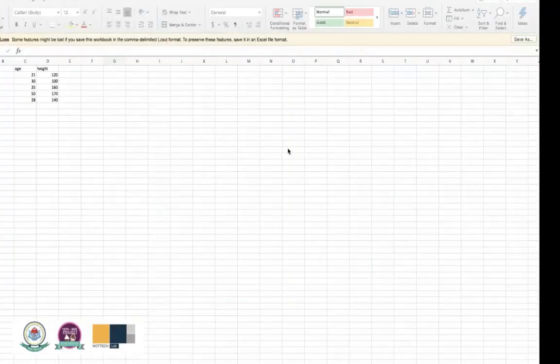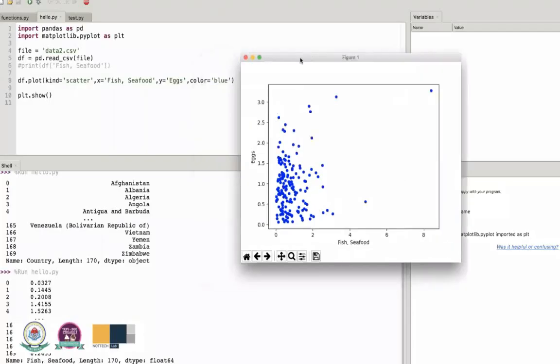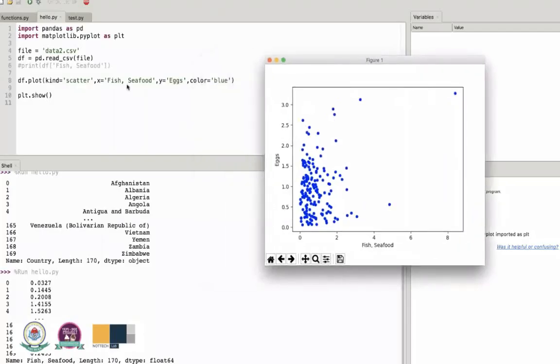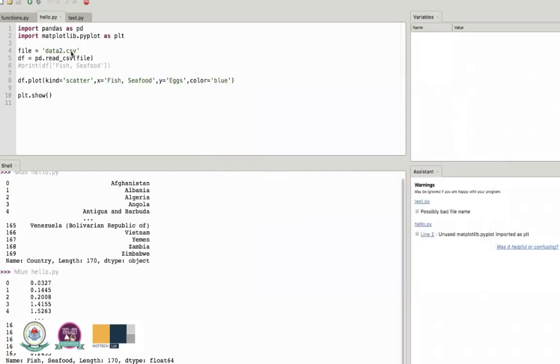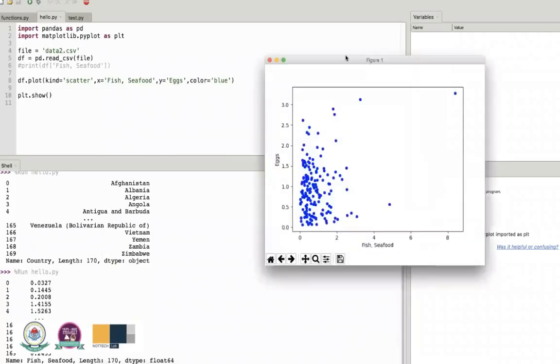So what we have done, in this case, we downloaded that one file, the CSV file. I only named it data2, but actually it has a very descriptive name. You can leave the name as it is, as long as you remember to put the name as it should be there. And then we start. We have been able now to plot this scatter plot using 2 columns.